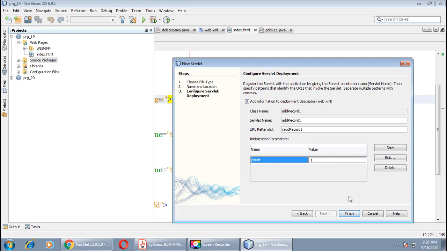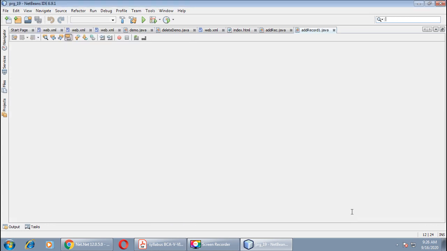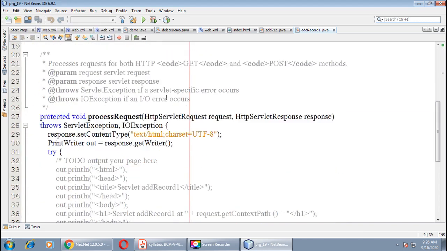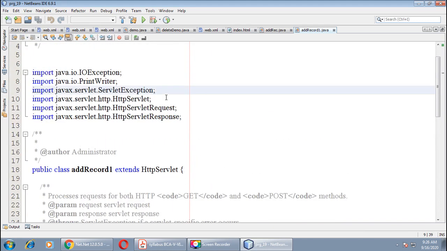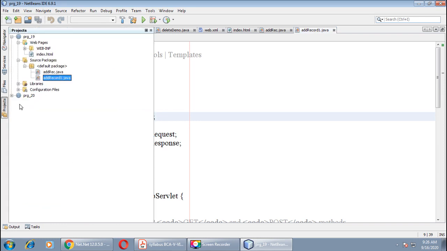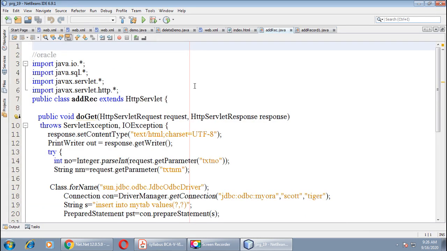Okay, and click on finish. But for now we don't want to add any parameter, so here it is, and click on finish. This will create one more servlet with default code, as you can see. Fine, no need to include this much packages, so we want only these 4 packages.